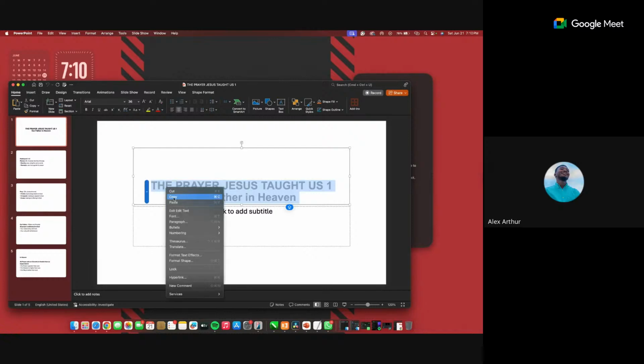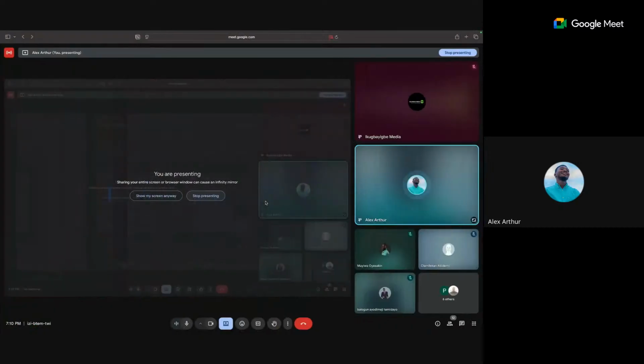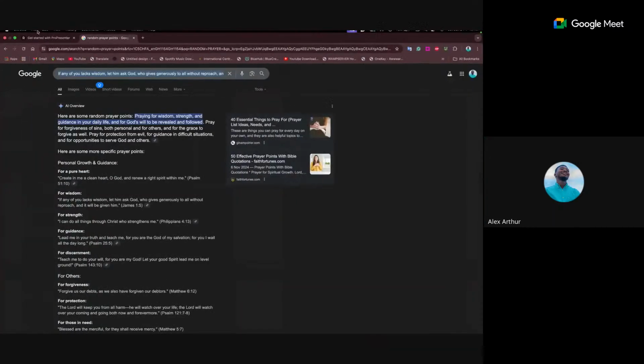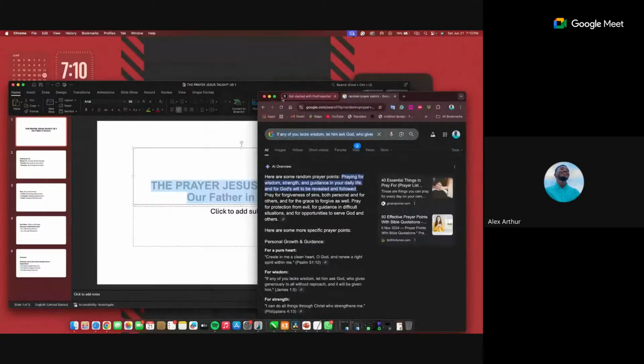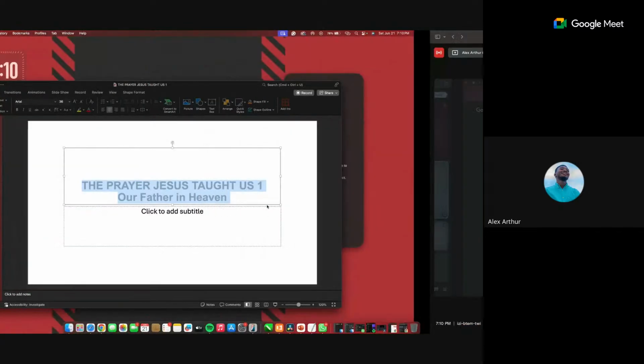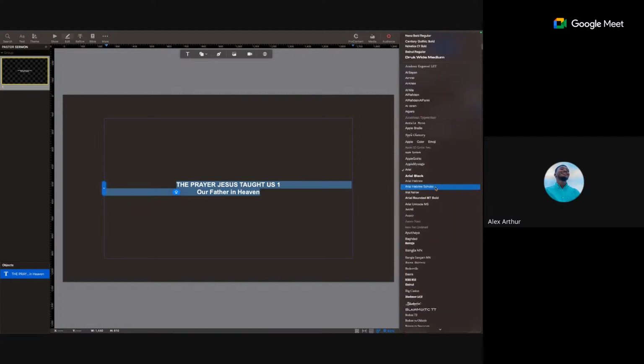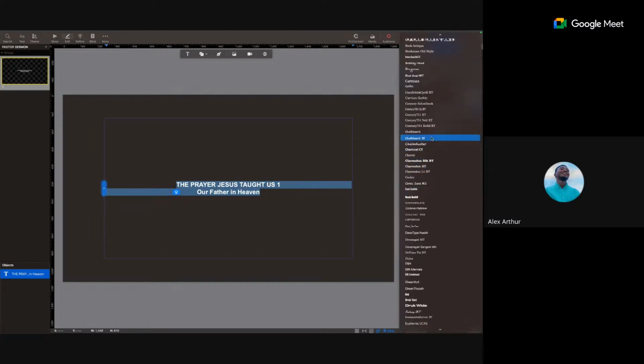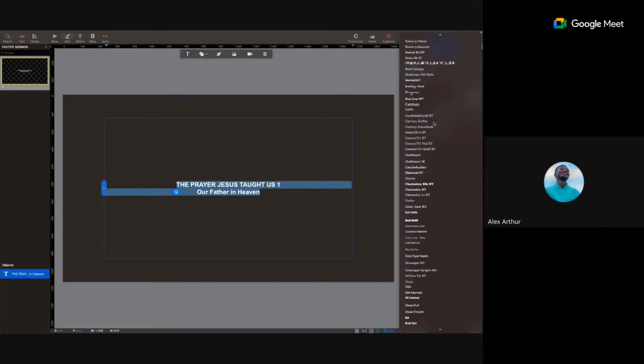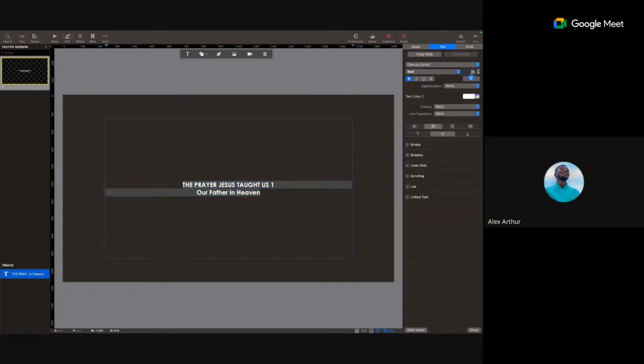So using ProPresenter, I select the header, the title of the sermon. Then in my ProPresenter, I paste it. Mostly it's going to come black, but you have to edit everything in white. Then let's say the font style you want to use. I'm going to use Century Gothic, and maybe give it a size like 50.